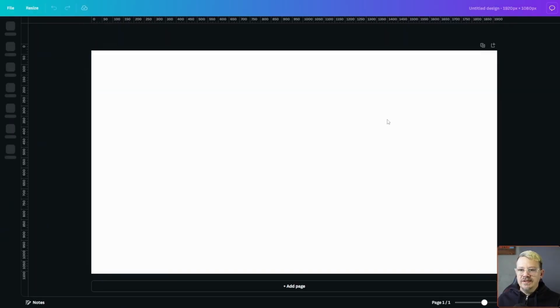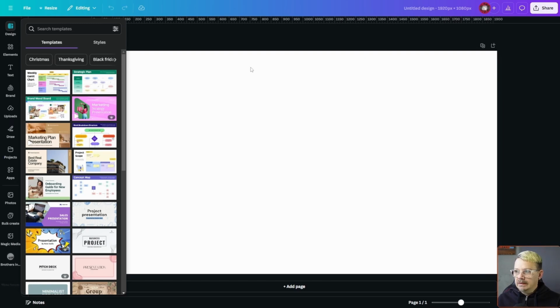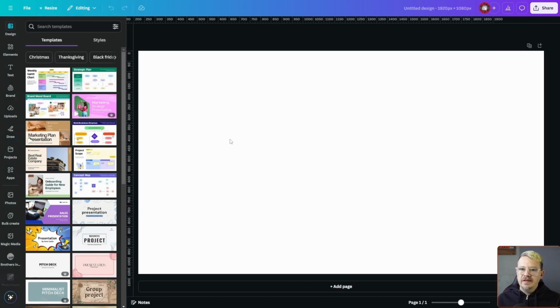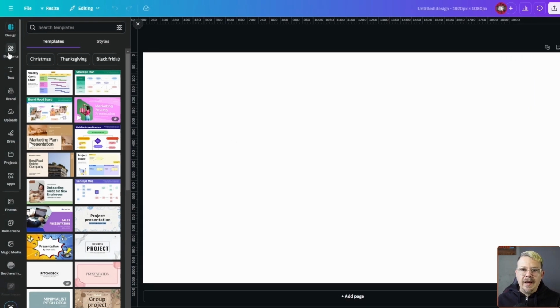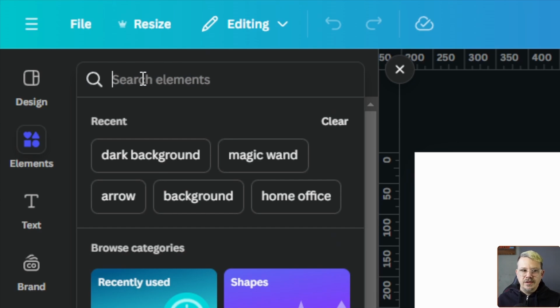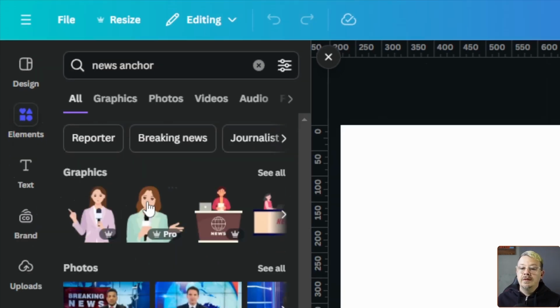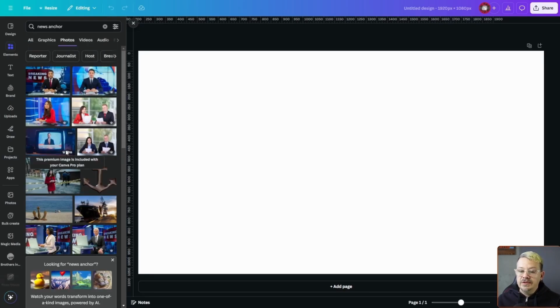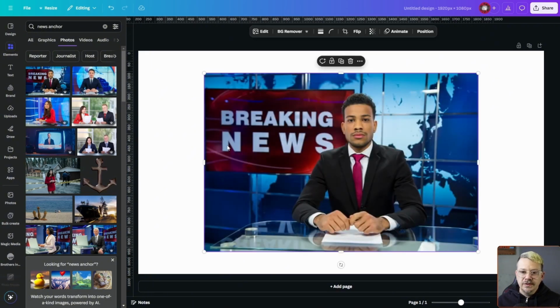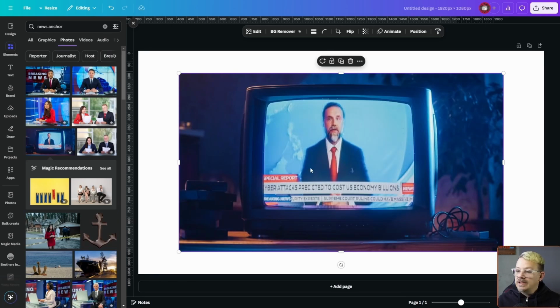So I'll start with custom size, and here in my recents, I have 1920 by 1080. That's good because even though my graphics aren't going to be nearly that big, this gives me kind of the size of a video so I can see what it looks like in relation. I think the first thing I want to do is come over to Elements, and up here in the search, we'll search for News Anchor. Let's look under Photos first. I'm looking for something like this to frame where I'm going, but I was hoping to get to this sort of stuff. Here we go. Special report, blah, blah, blah.